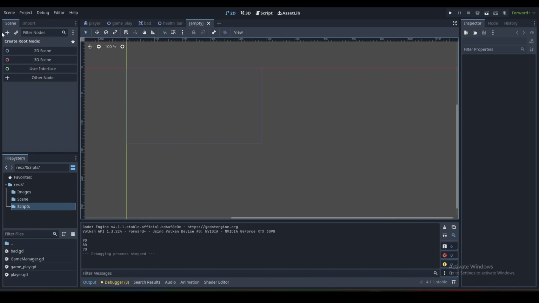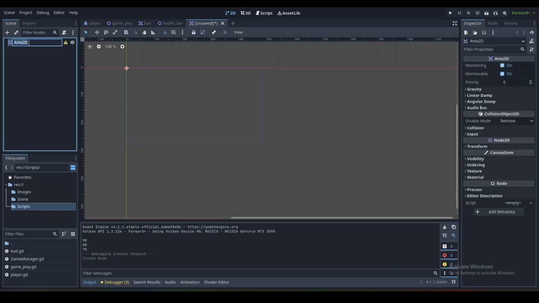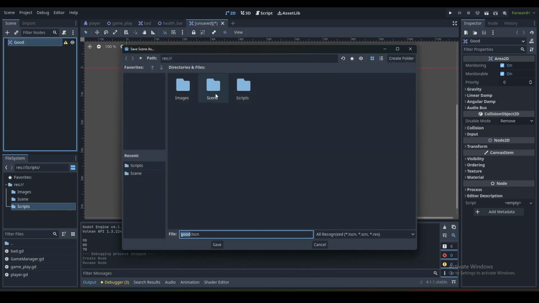Now let's create one for the good character. We can use exactly the same code we use for the enemy. We only have to increase the health value instead of subtract.